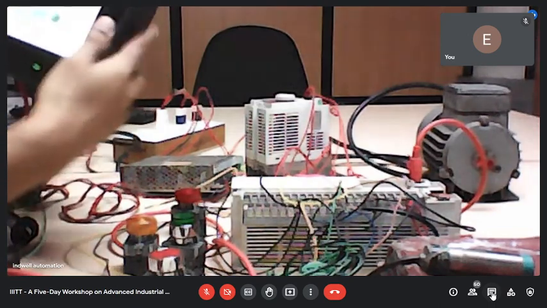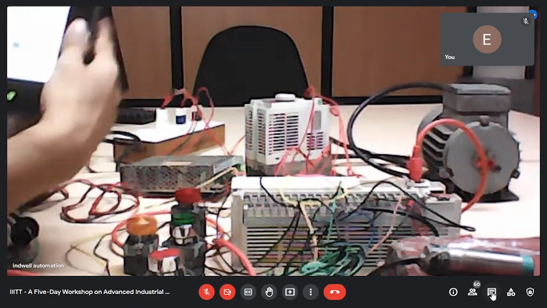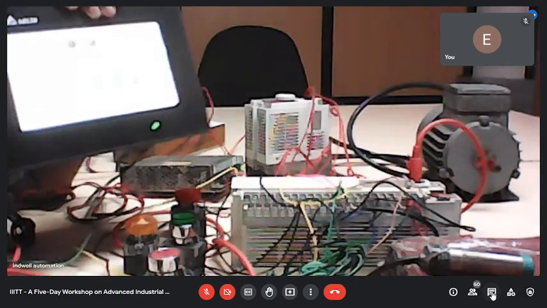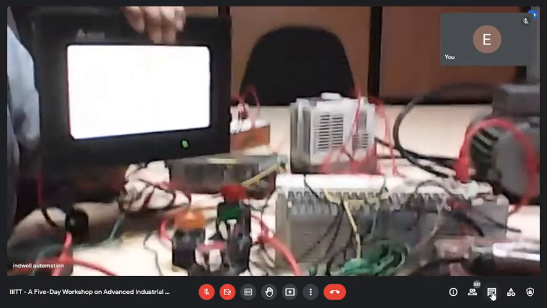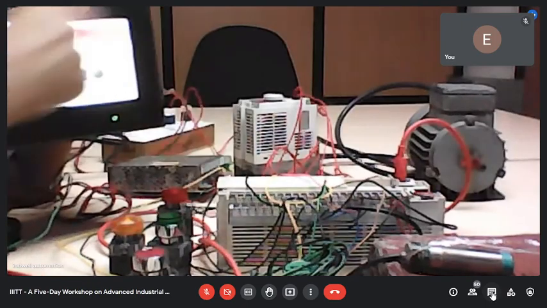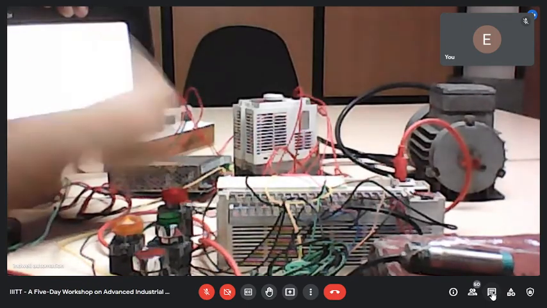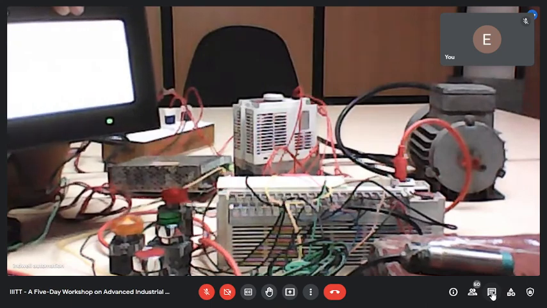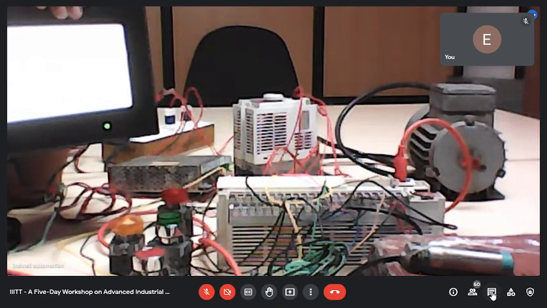And let me tell you, now we have only two things, two connections. The PLC is connected to the HMI through the PLC communication cable, nothing else.